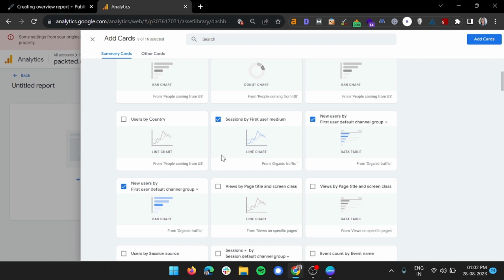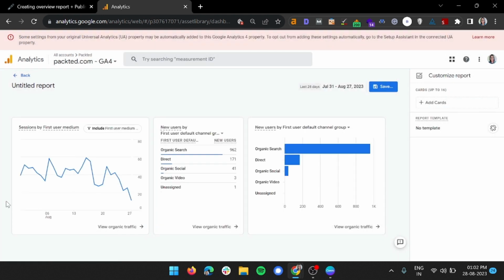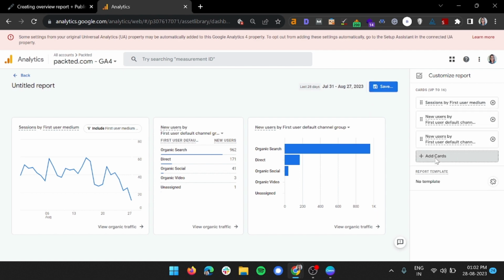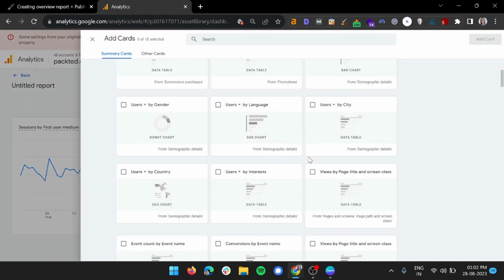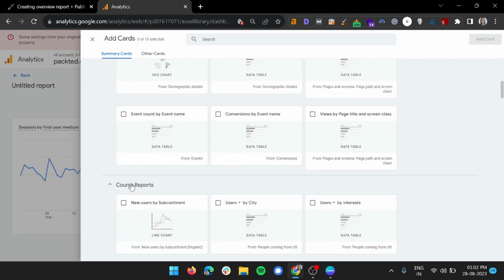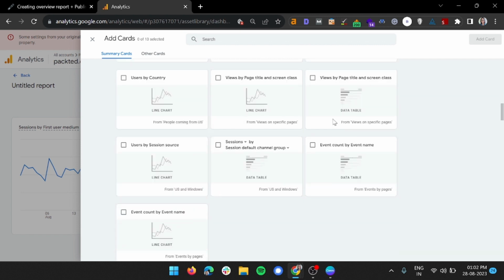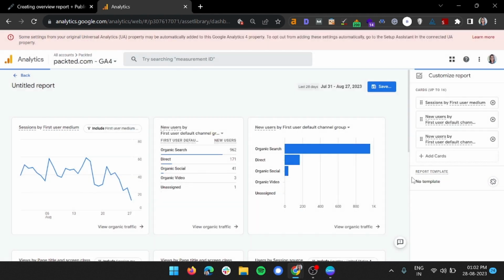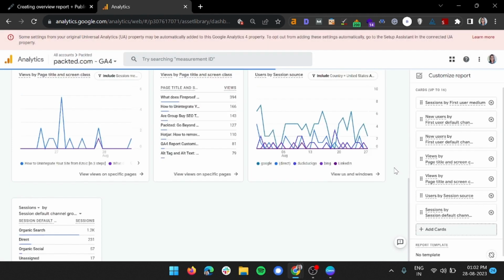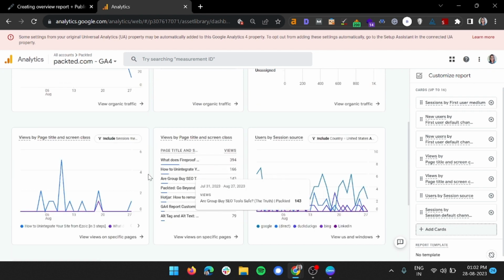So for now, I only have 3 cards that are related to organic traffic report, and I will click on add cards, and all of these have different data. Suppose you want to add other cards that are related to traffic, we can also do that, like views and users by session source or something like this, and we will add these cards. And here you have your data.